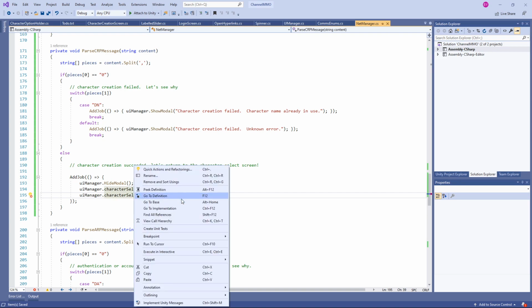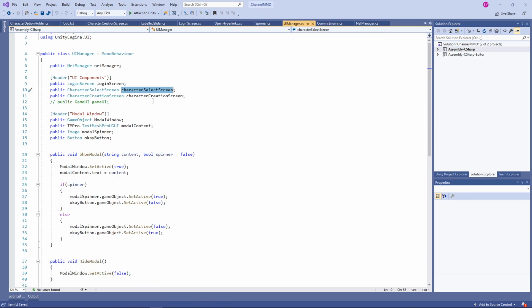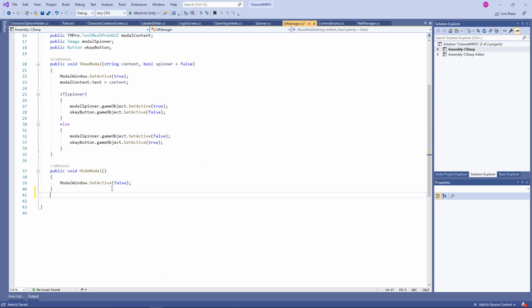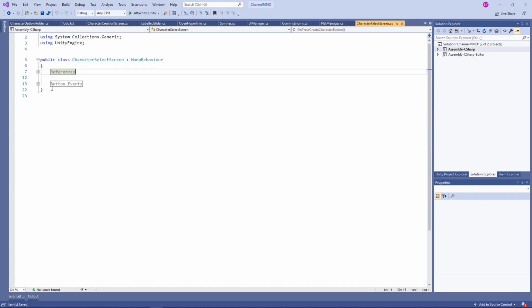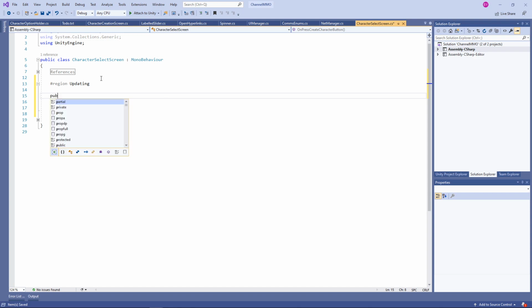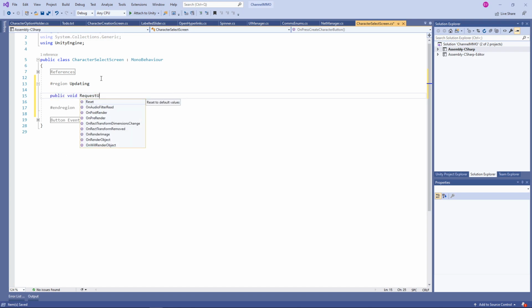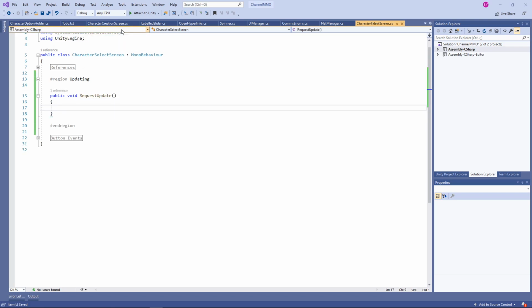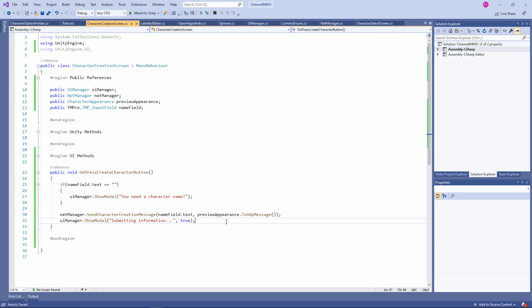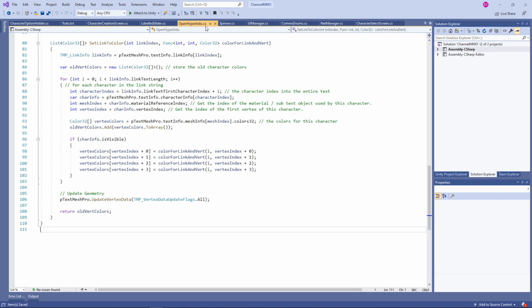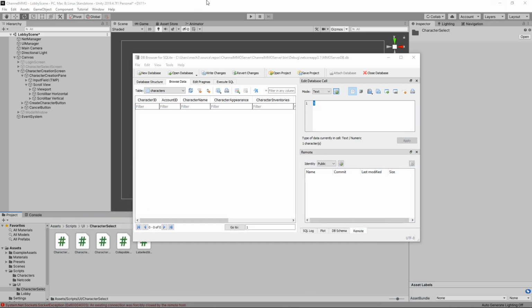But for now, let's hop over to the character select screen over here, and we are going to say, that's in the UI manager. Hang on a moment. Let's go to the character select screen, and we'll make a new region. This is going to be a region updating, end region, and then this is going to be simply public void request update. We're not going to implement this yet, though. Okay. Is that everything? It probably won't work. But let's find out.